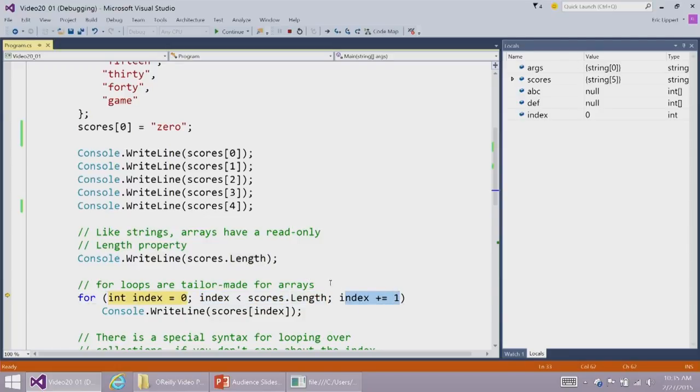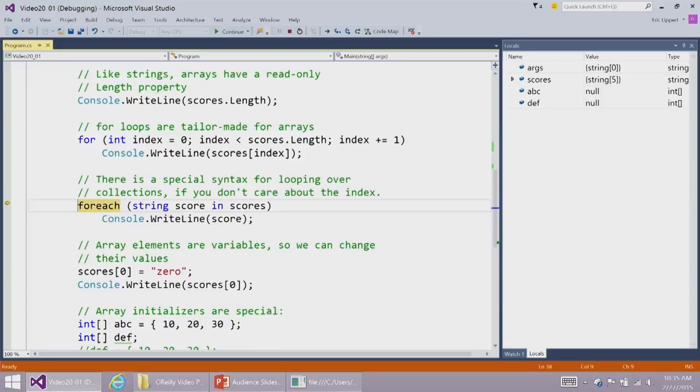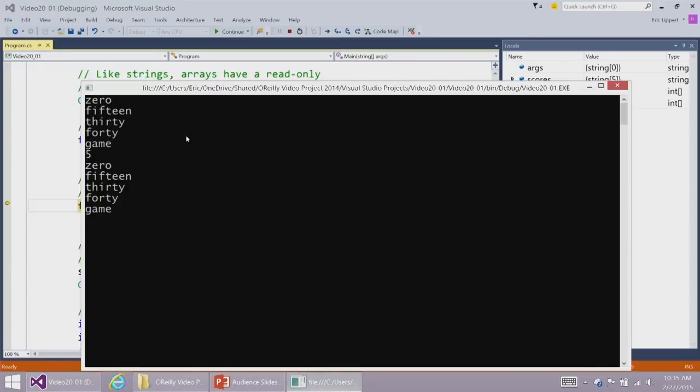Every time through, we'll increment the index by 1, and then we will just write out the scores. And as you would expect, that is exactly what happens. Right? So we have indexed each one of these things by the index that is constantly increasing. And when index is equal to 5, we don't run the body of the loop because the condition is now false. Now we step out of there, and we can take a look at our slide here. We've written out 0, 15, 30, 40, game.